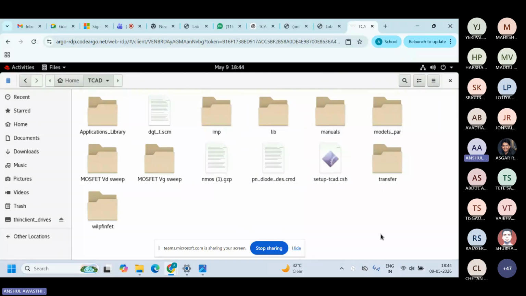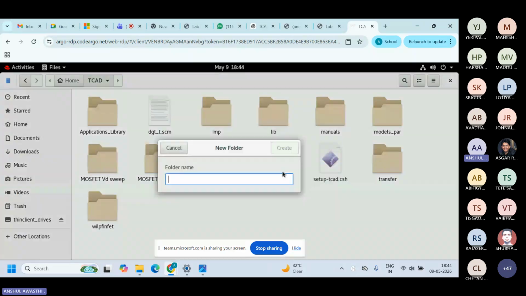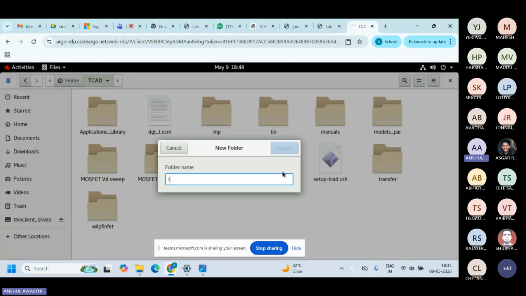In this TCAT folder, the most important file is setup.tcat.csh. This file is very, very important. If this file is not there in your working folder, you will not be able to access the tool. Whatever experiment you are performing, this setup.tcat.csh file should be there in your working folder. For example, if I create one new folder here, lab1.